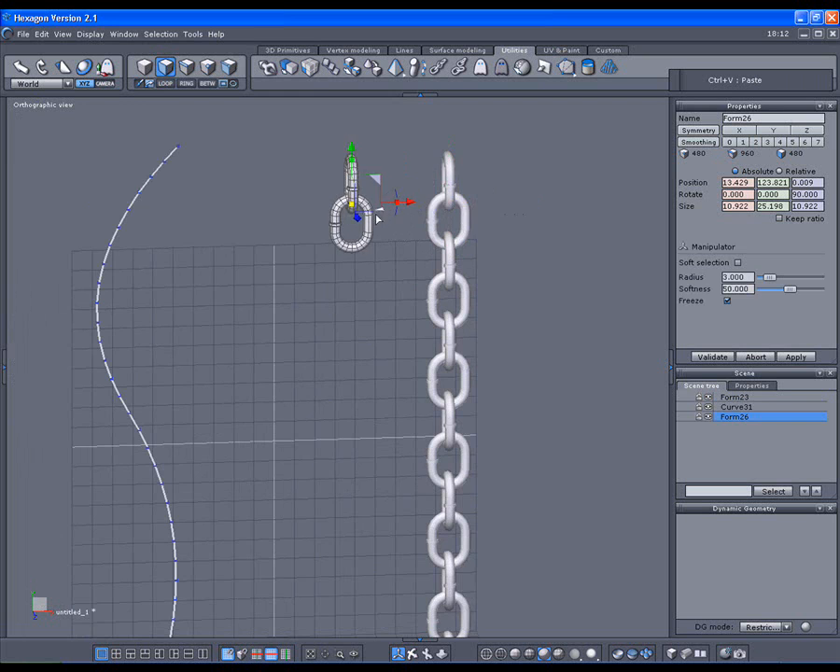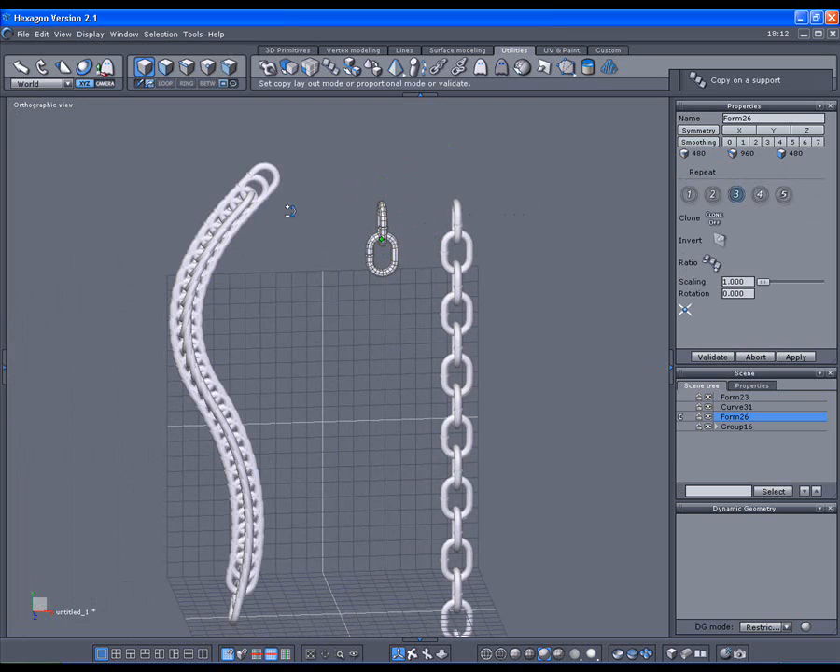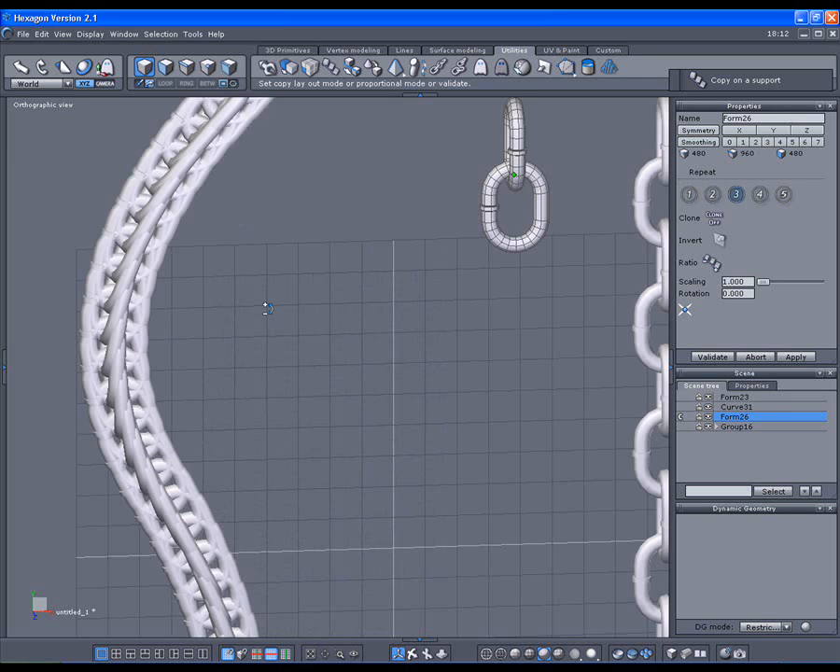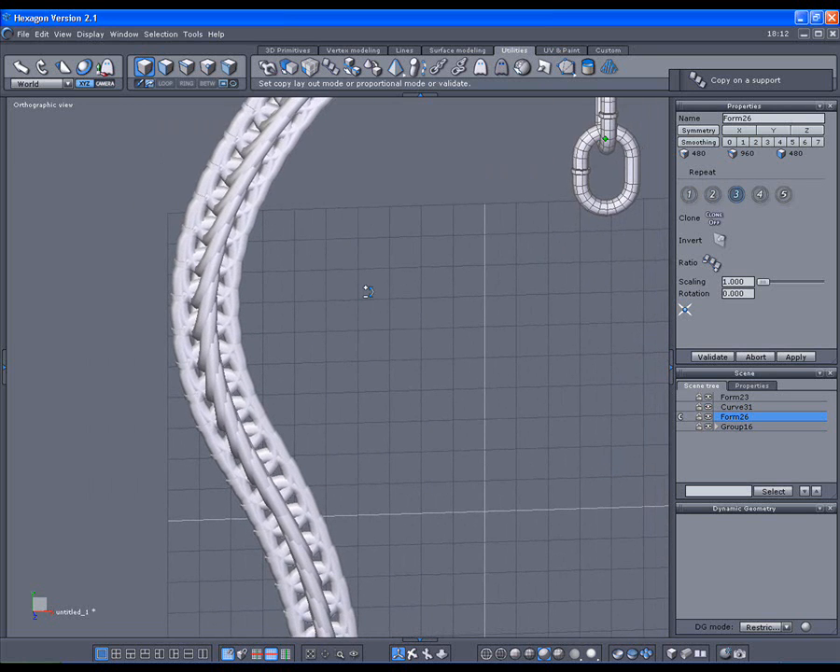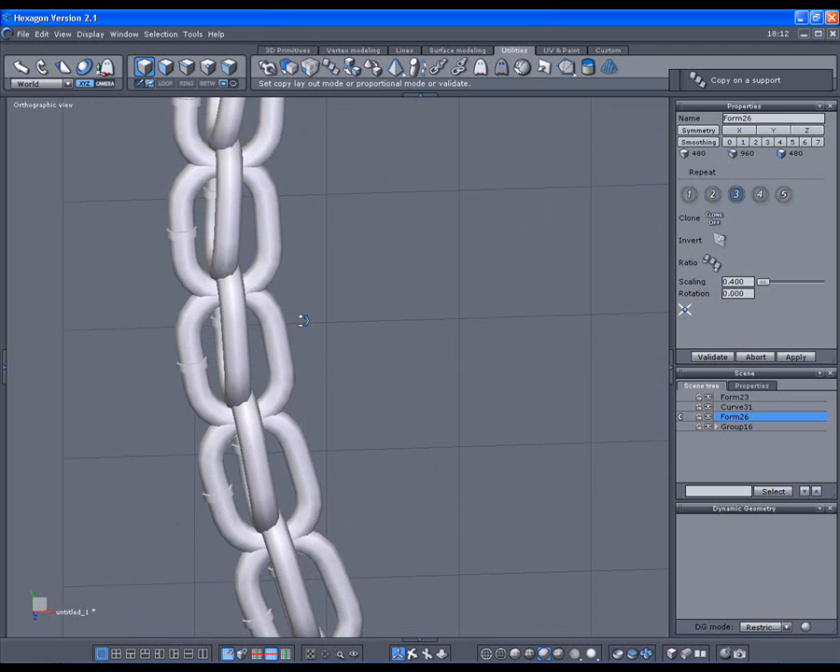Alright. The next step is make sure we're back in object mode. Then we're going to use copy on support. So we're going to select here and select over here. Number three seems like it's going to work. It looks a little funny now because the links here are just too big, so we're going to need to scale it down. So let's try 0.400. Press apply.